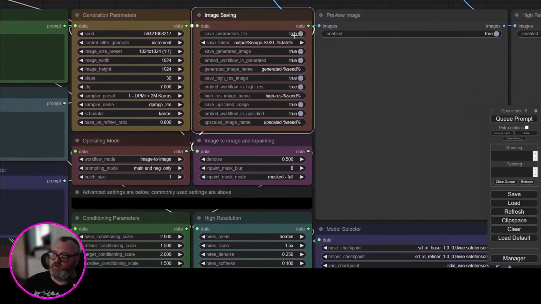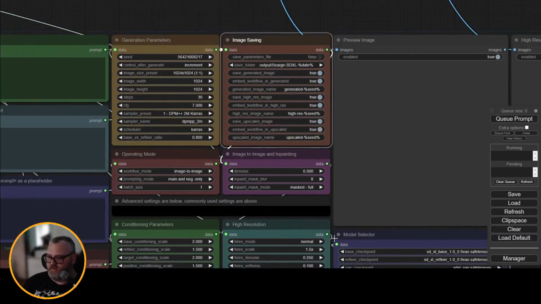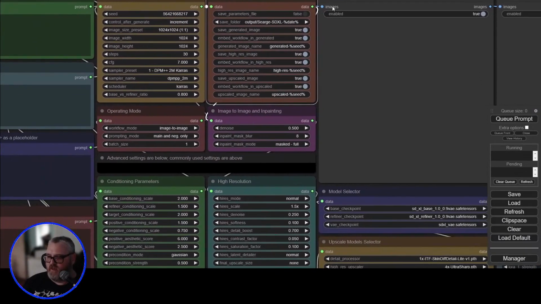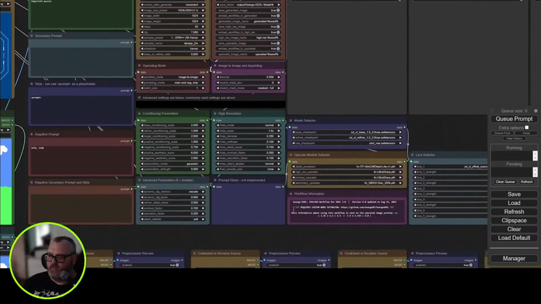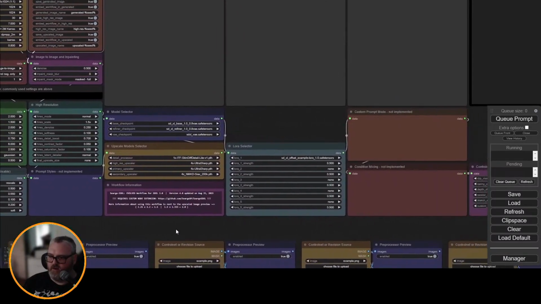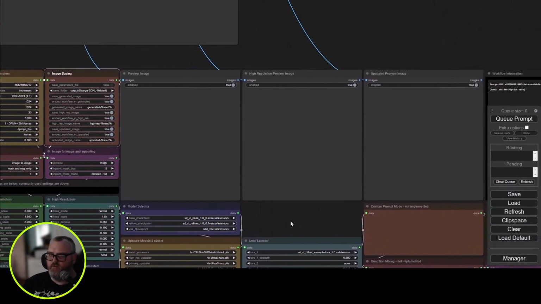This one's cool because you can enable a thing that'll drop a text file every time you make an image, so you have your whole workflow in a text file. It's good, you can just look at it and see what you need to see. What else? It also has a high res mode, so it'll do an upscale if you turn it on. I think it's on right now for this workflow, so it's going to make the image. We'll see what it does here.